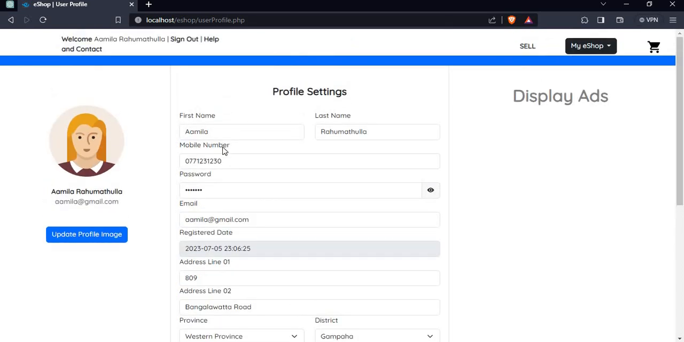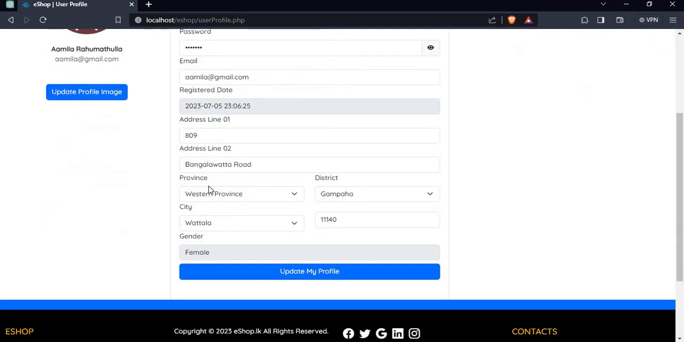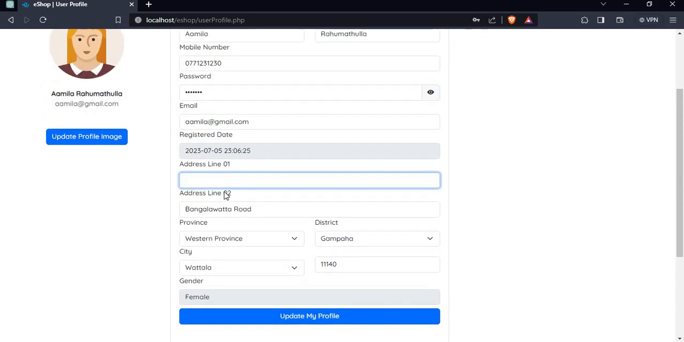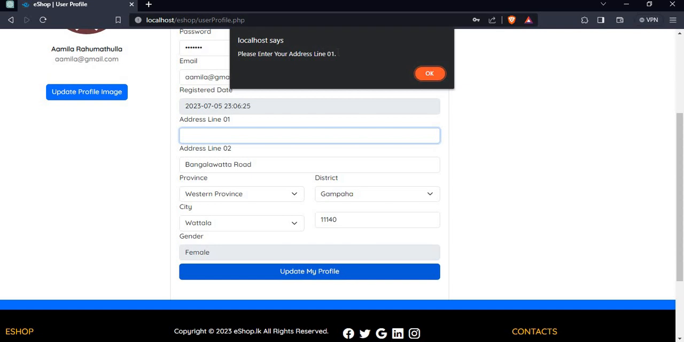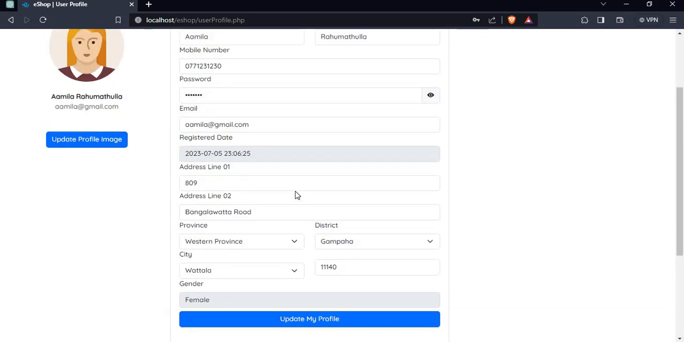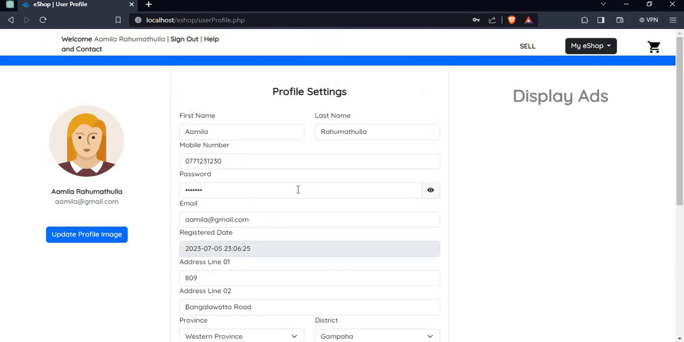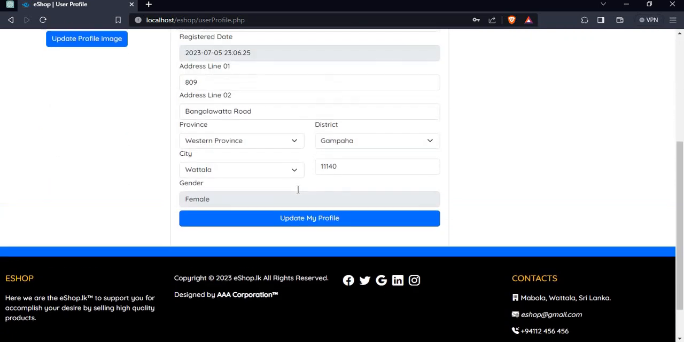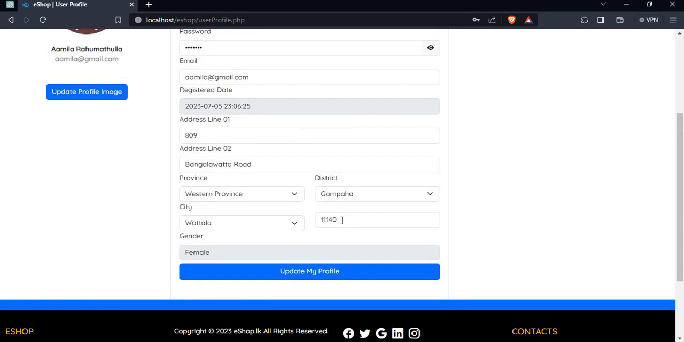Now here if this is an empty line, the validation says please enter your address line 1. If I reload, it will be there because the user has already entered the address line 1, and I have mentioned it in the address line input field. And here I will update the user's postal code and we'll see whether it works.